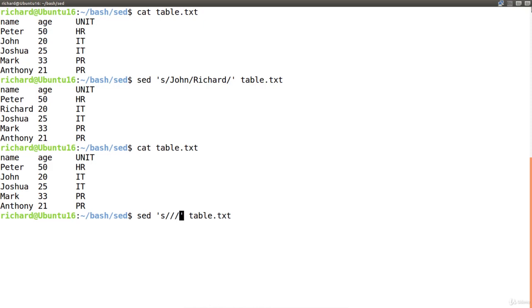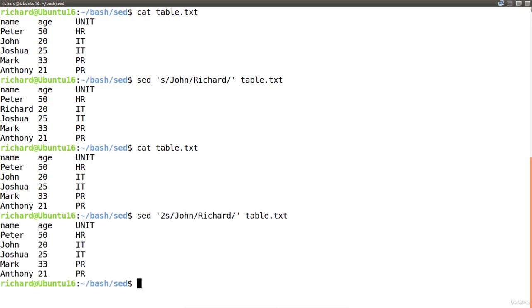Now let's say we want to replace John with Richard, but only on the second line. So in the address place, before the s command, we will put the number 2. If we run it, we don't see any change, as the pattern John was not found on the second line.